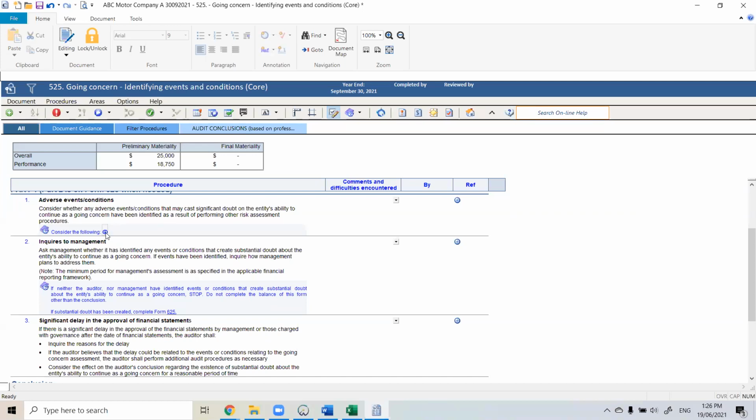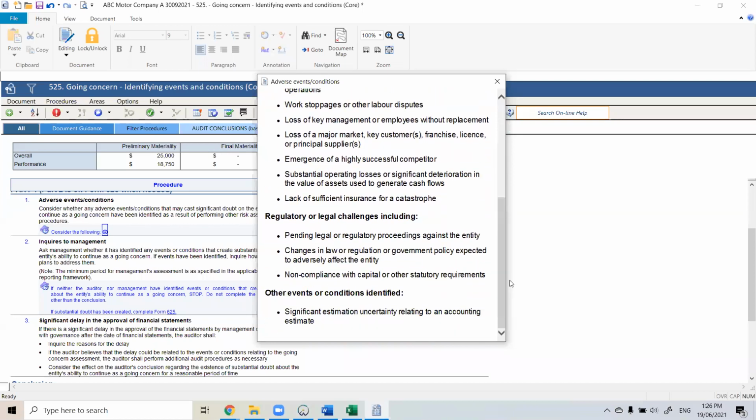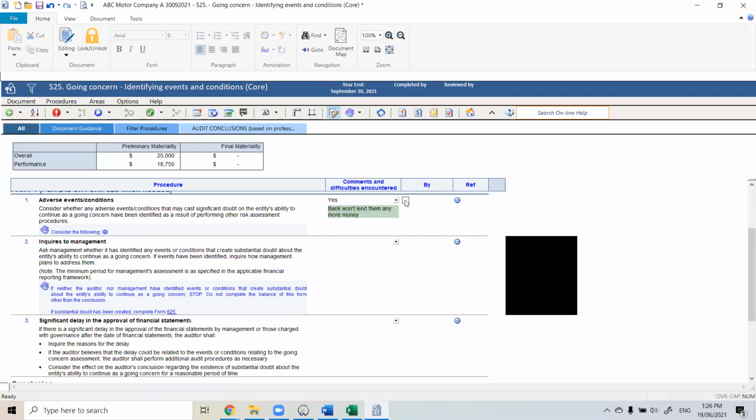So you see this little I button, click that, and it says, consider the following. So if I'm not an auditor and I go, oh, what do I have to do to consider? Well, Caseware would say, consider if they are facing insufficient equity, inability to obtain borrowing, indication of withdrawal, go through all of this. Oh, yes, there are problems here. So, okay, then I say, yes, there are issues. And that will activate a green box for you. Bank won't lend them any more money. Okay. And we can then sign it off, or we can make references later.